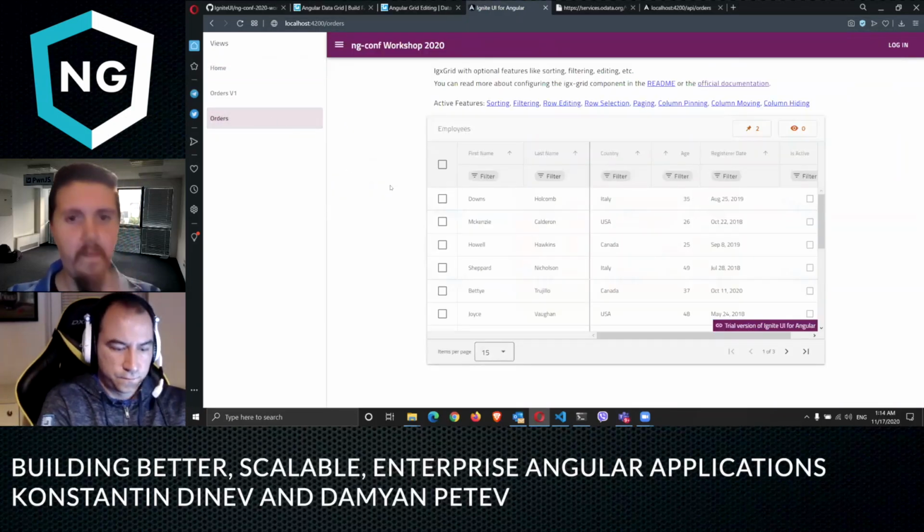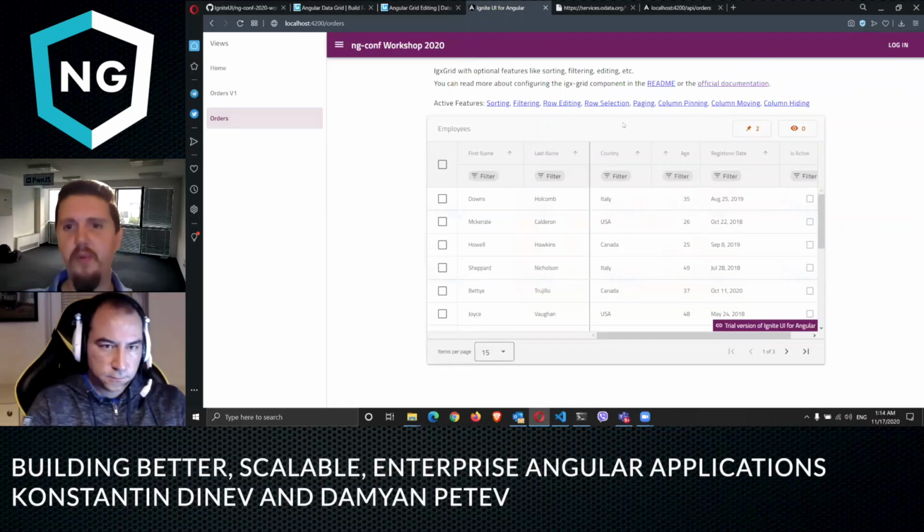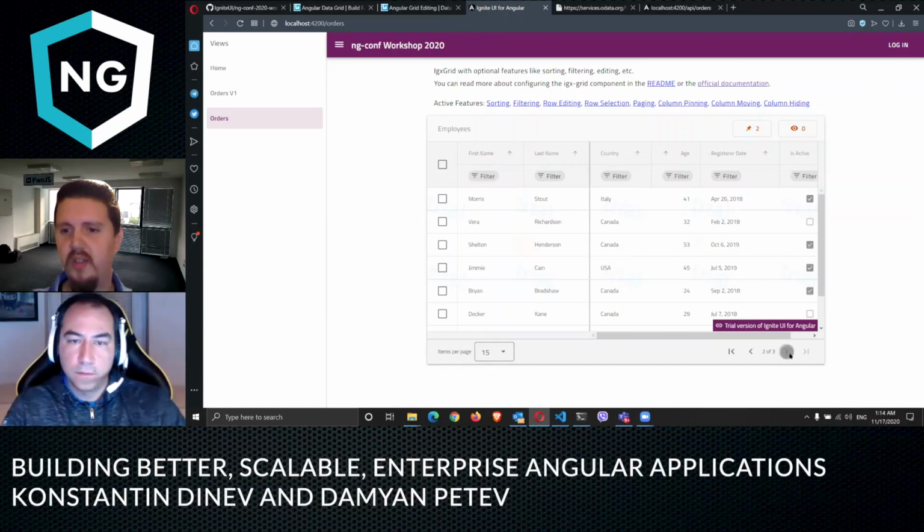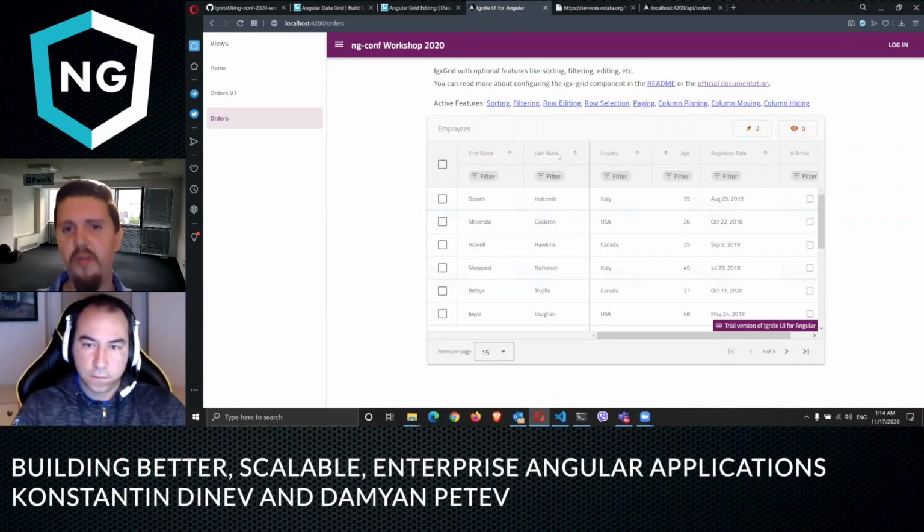And there we go. Okay, so that popped up real quick. So we have a grid that's capable of quite a few things. It has built-in paging, sorting, filtering, as you would expect. We have a bunch of interesting filters.